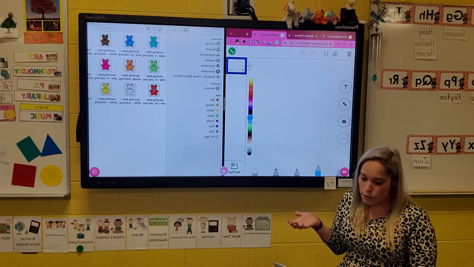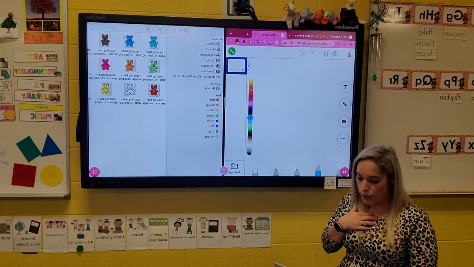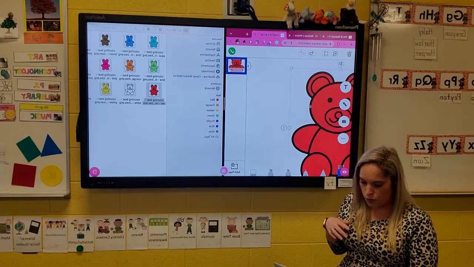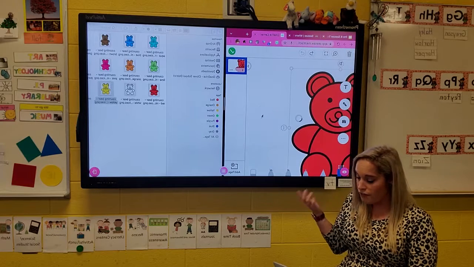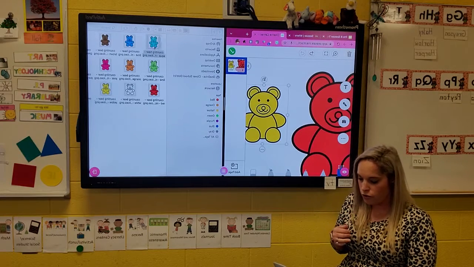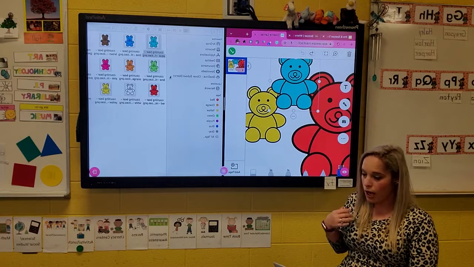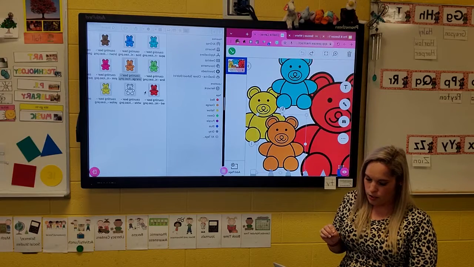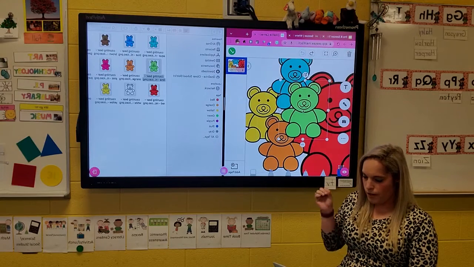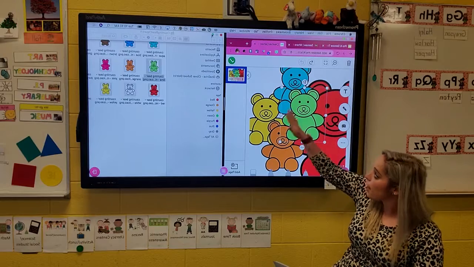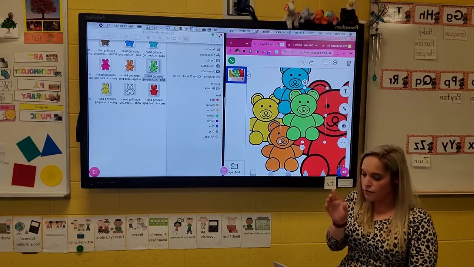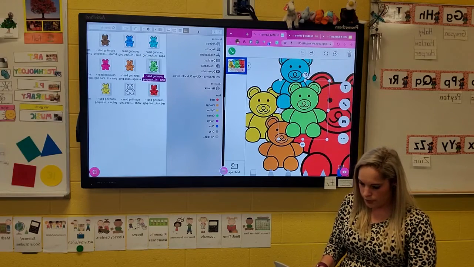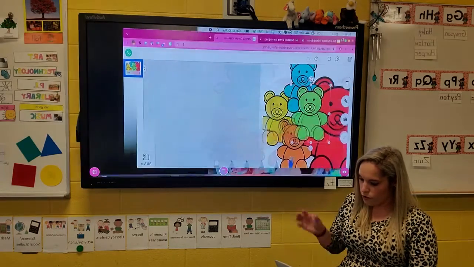I was thinking about doing 5 colors when I did mine, so I'm going to take one bear and drag it in, and you can drag multiple ones. I want 5 different colors, so you can choose what 5 colors you use. And then I'm going to show you how we can change the size and things like that. Let's see, I need one more. I want a green bear. Now that I have that, once you have your bears in, I would close out of the second screen so that you have the full screen.